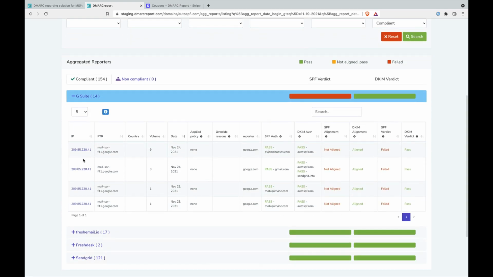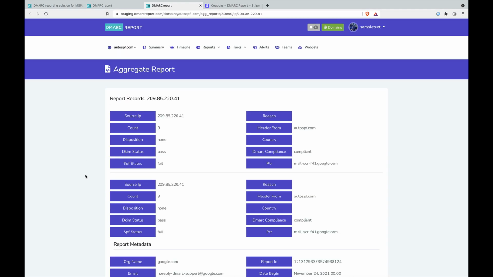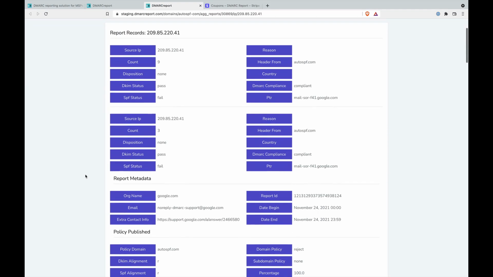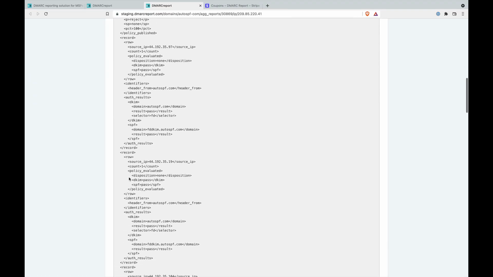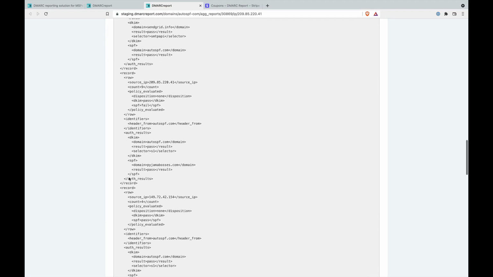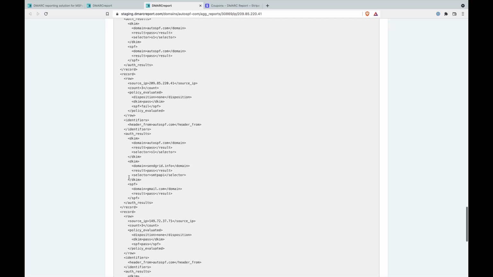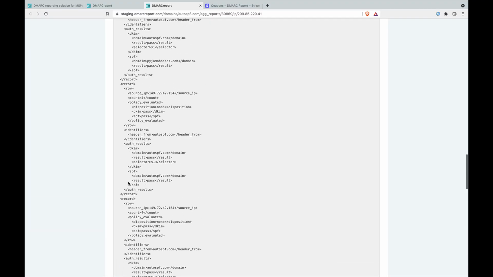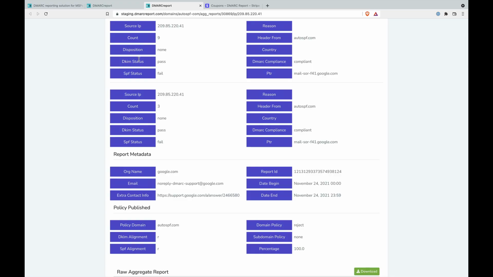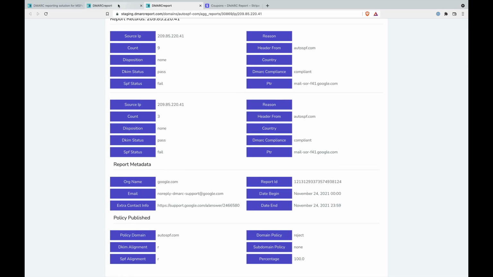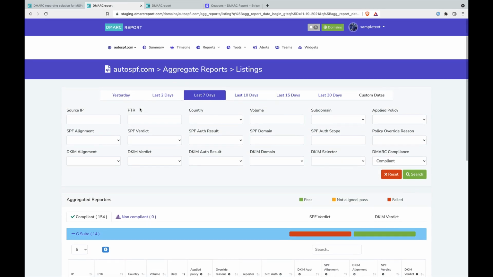Inside of here, we can also click on the IP address, and the IP address is going to take us to the actual aggregate report and the raw XML. This is what we're actually parsing on your behalf. This is what we're visualizing. But if for any reason you want access to the actual XML that generated the particular report, you can quickly access that.